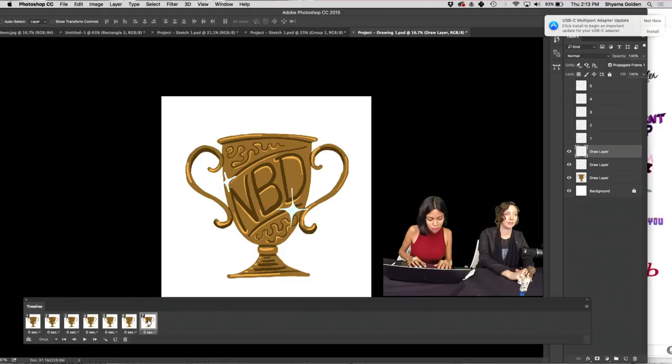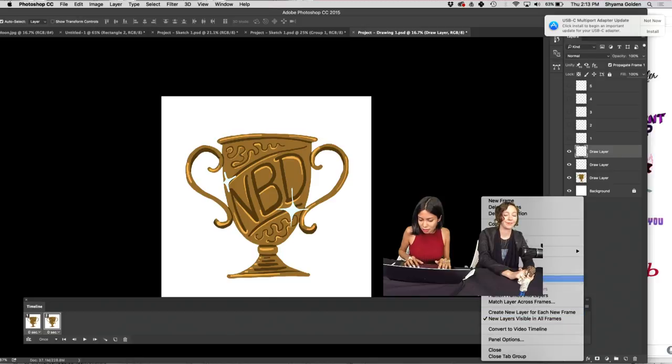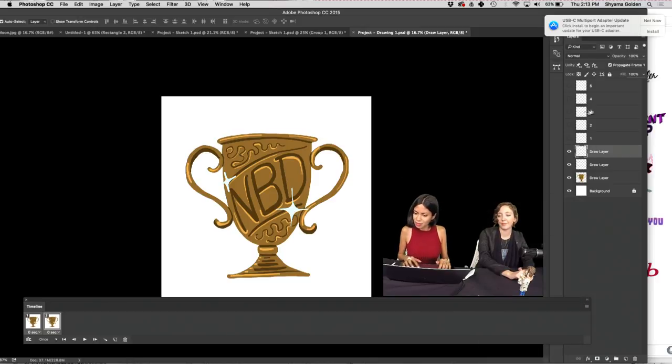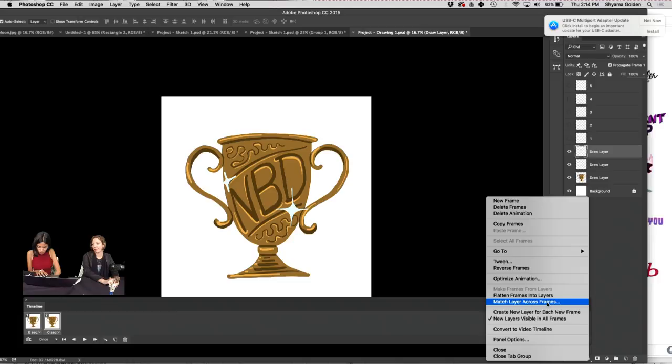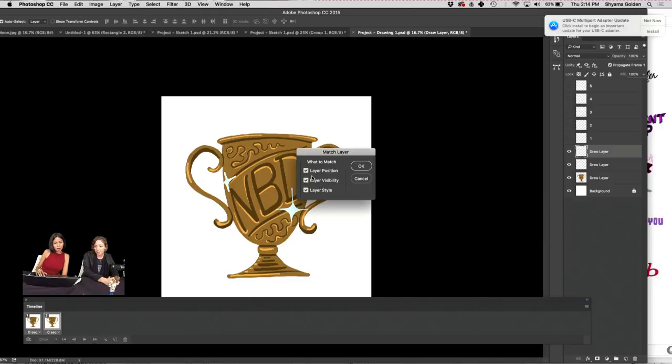I don't know why it's changing on the first frame as well, because I don't have match layer across frames, which would normally do that. If you click that, does a dialog box come up? Maybe this was matching. That was the problem. This is probably something you guys will run into too, so it's good that we ran into it. I don't want to match the layer across frames, because I was trying to have a different endpoint and beginning, and it was creating that same frame over and over again, which is not an animation.